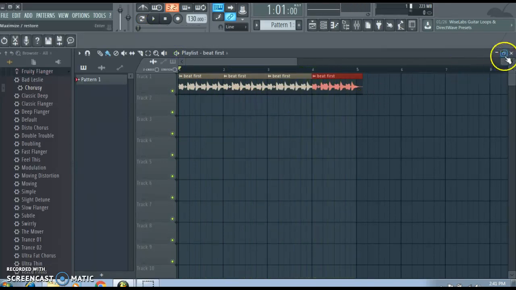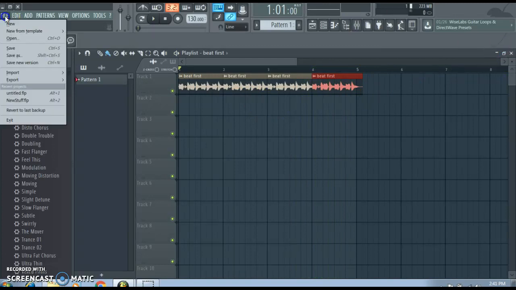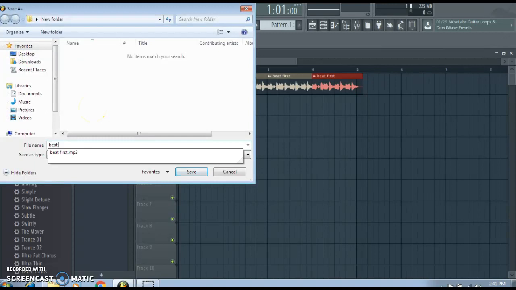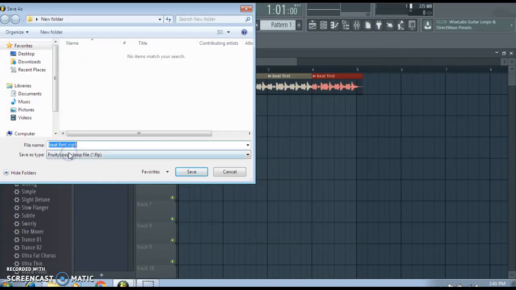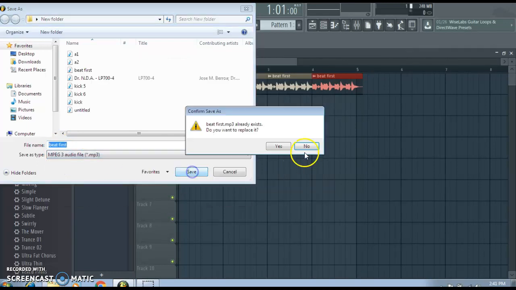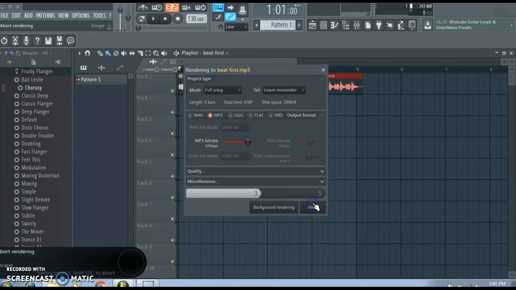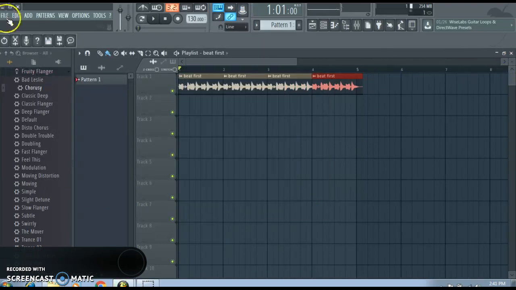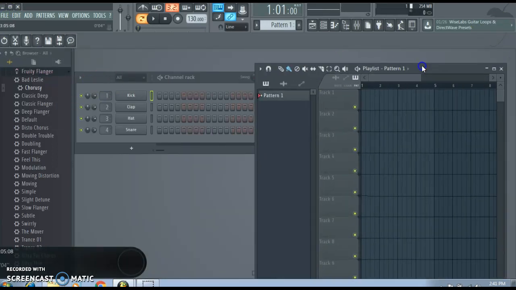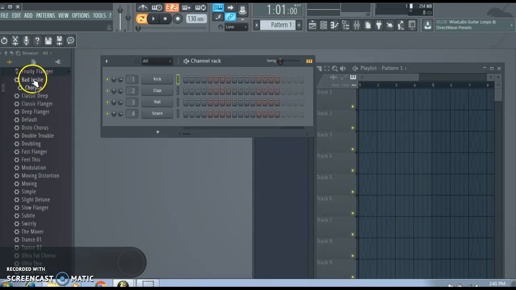Okay, now it's our new beat, so I have to save it first as beat first MP3. I don't need to say any longer, so this is very cool. It's saved on a big beat and then I'm starting and I need some melody like FL Keys.